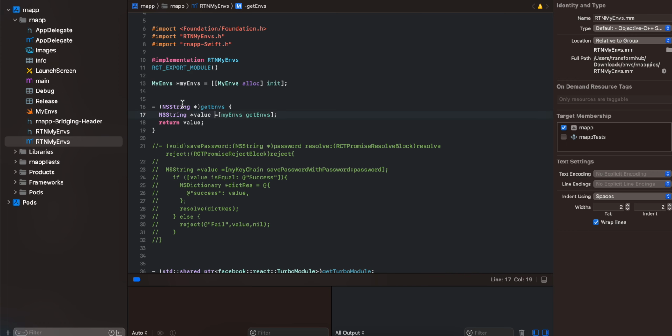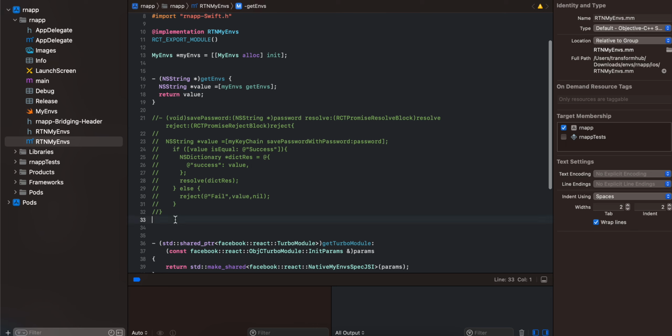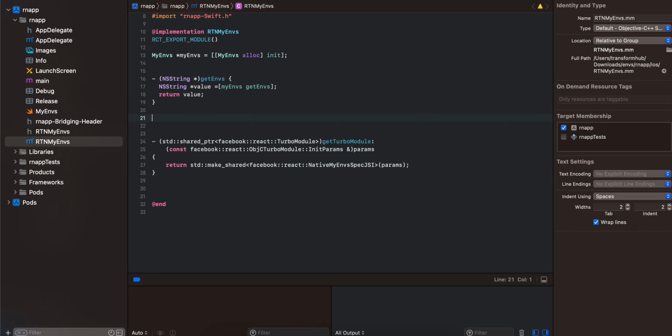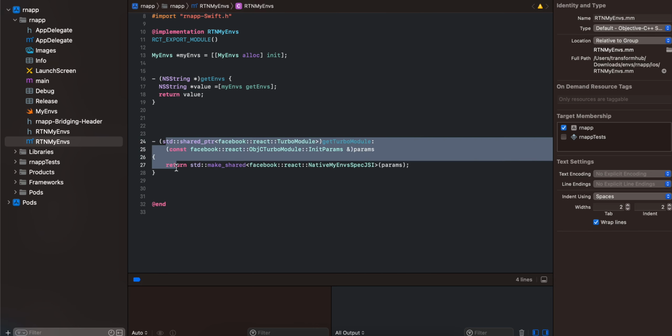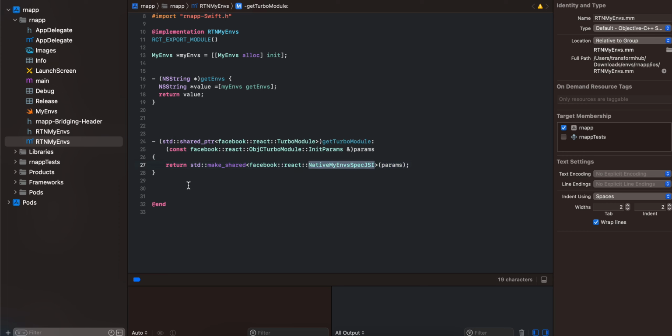Here we have overridden our method, and we are calling getEnvs, which is the method present inside our Swift file, and returning the value. We don't need this, so I can just delete it. And this is like a boilerplate which I have copied from documentation. Only this name has been changed.